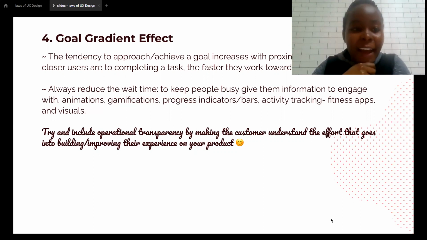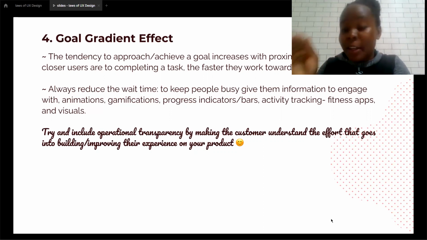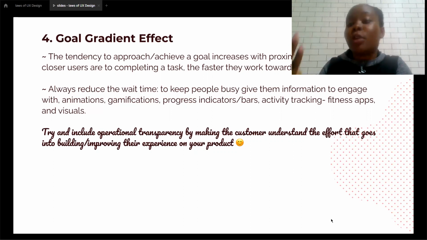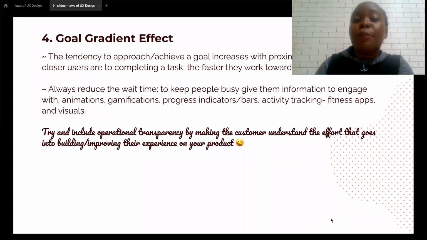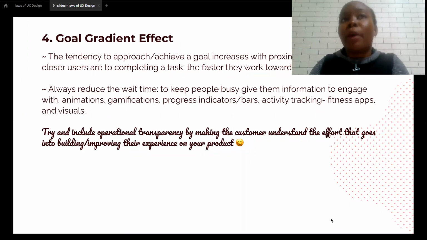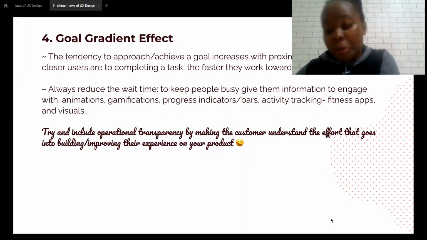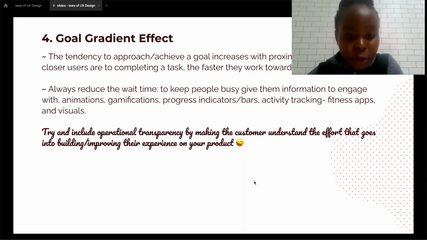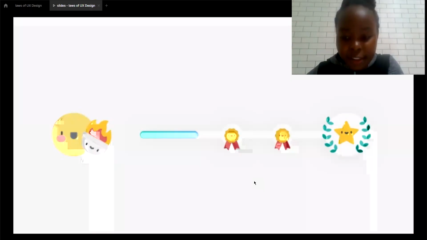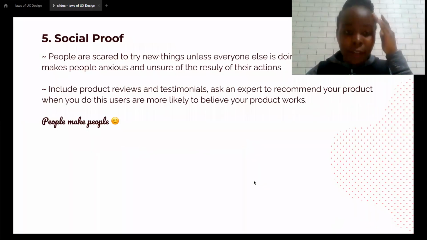So do your research before implementing concepts so that you get to understand people, because at the end of the day, people are going to use your products. And if you're not building a product that people can use, then don't build it, I guess, or just do your research. Research is very important, and you'll come to appreciate it when you start working on projects. Yeah, this one was basically showing the progress, the goal gradient effect.